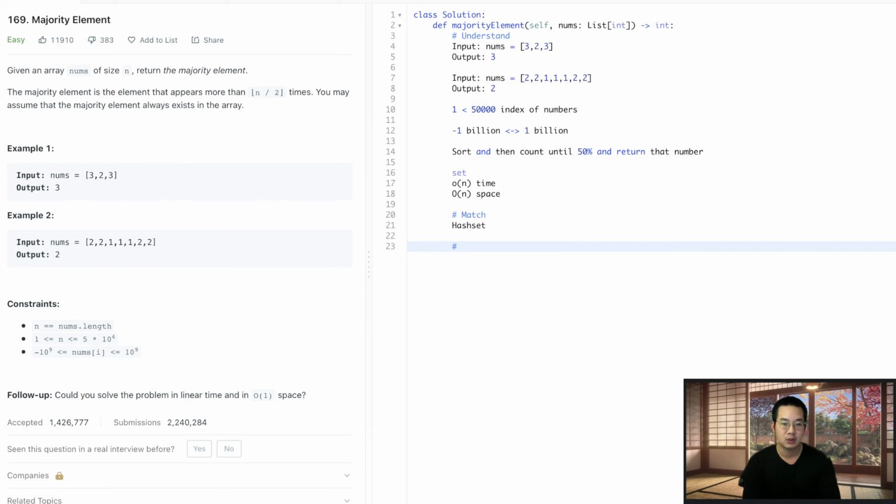Okay. So for a plan, what we're going to do is iterate through the set of numbers and create a counter of each element until one element is 50% or greater than n divided by 2. Okay, I think that's the plan. We're going to implement it now.